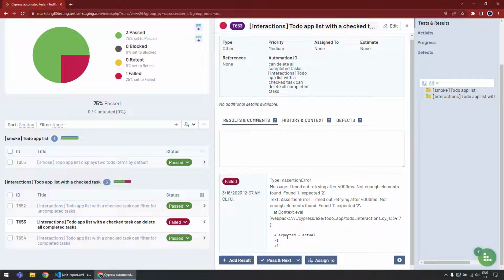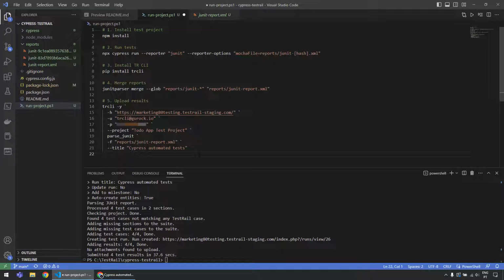And this is how you integrate your Cypress tests with TestRail using the TestRail CLI in just a couple of lines in your terminal.